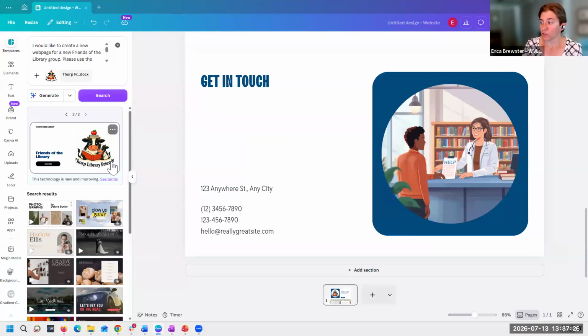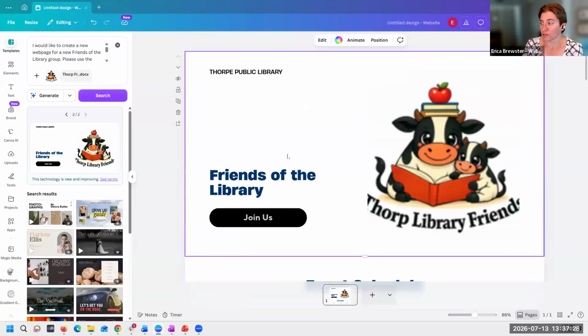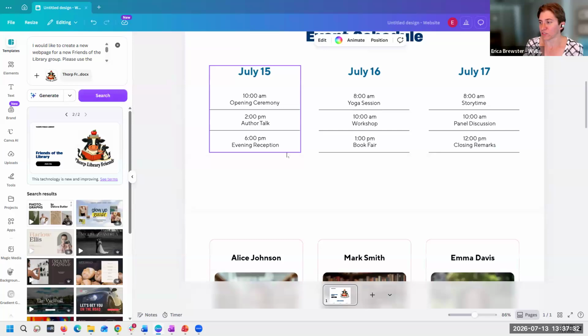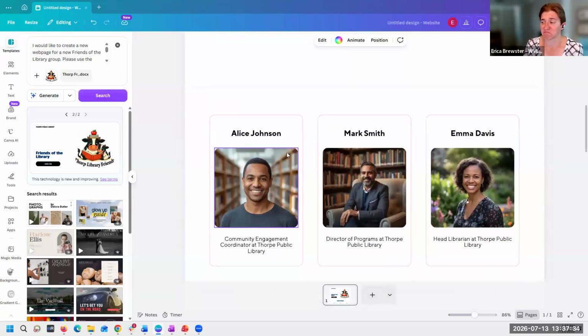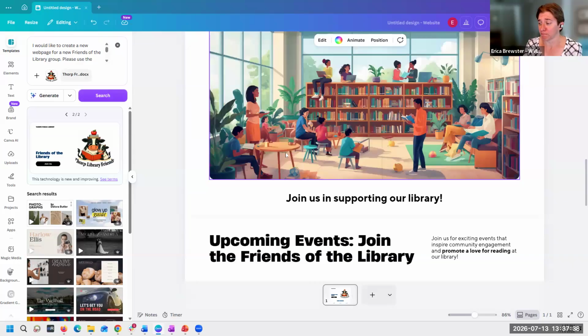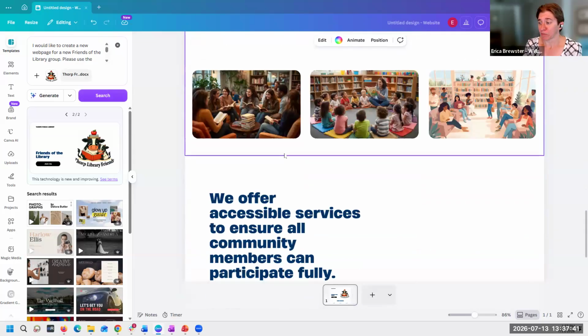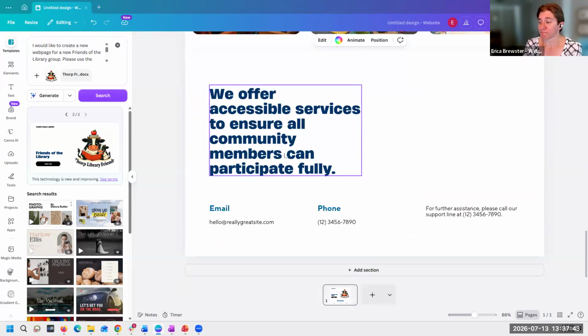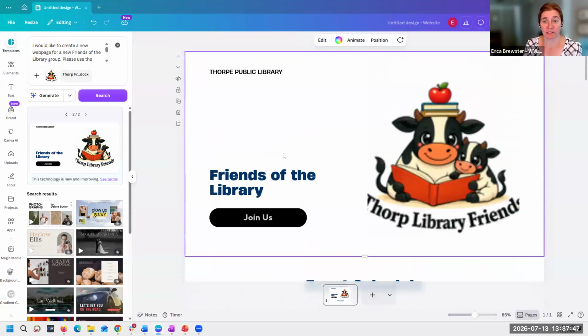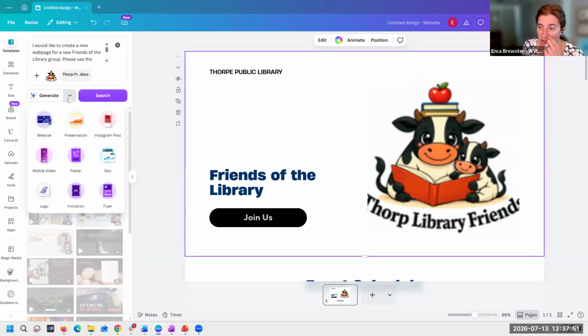Other things that you could do: I did regenerate this one. I think I like this without the blue. Oh, I decided that we have an event schedule now, which there was no event schedule. That's kind of fun. It really wants us to have events. There was nothing in the brochure about events. So hey, let's try a new generation here.